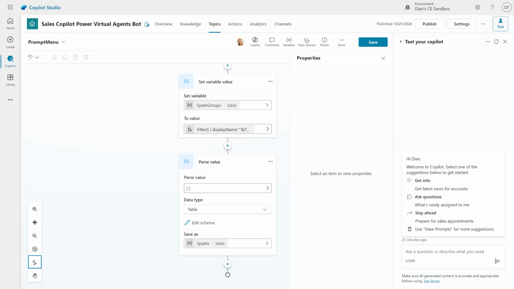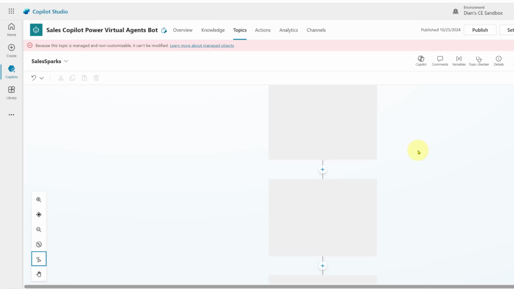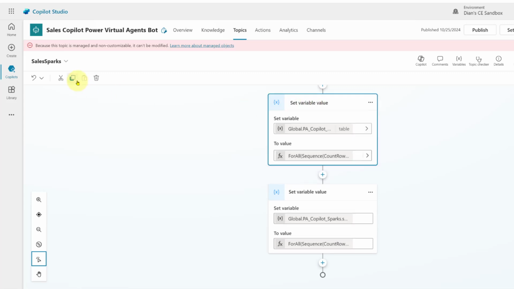Now, there's two more things that we need to add here, two more set variable value steps. And you can go ahead and copy and paste them from the Sales Spark topic. So let's go ahead and navigate back to that Sales Spark menu. I'm actually going to go ahead and open that in another browser real quick. So here we are again in the Sales Sparks topic. I'm going to scroll all the way down. And what we want to do is we want to copy this guy, and then we want to copy this guy as well. So I'm going to click on this. I'm going to click on copy.